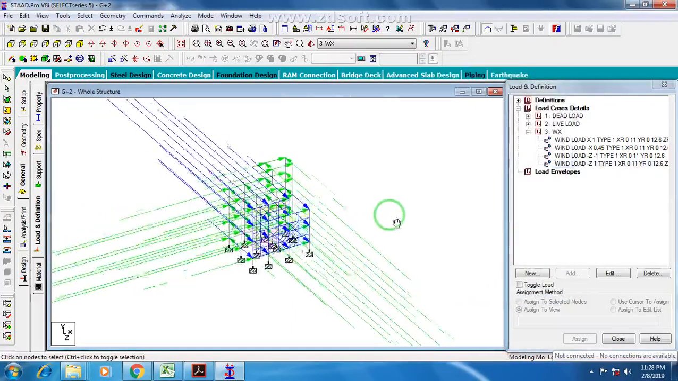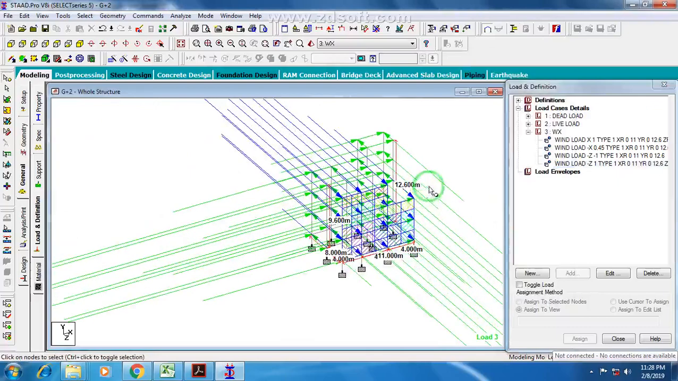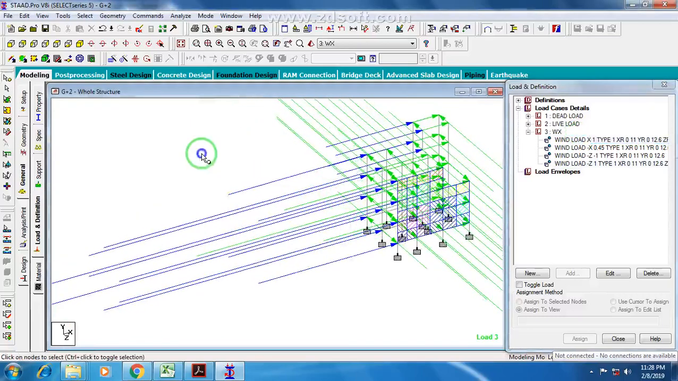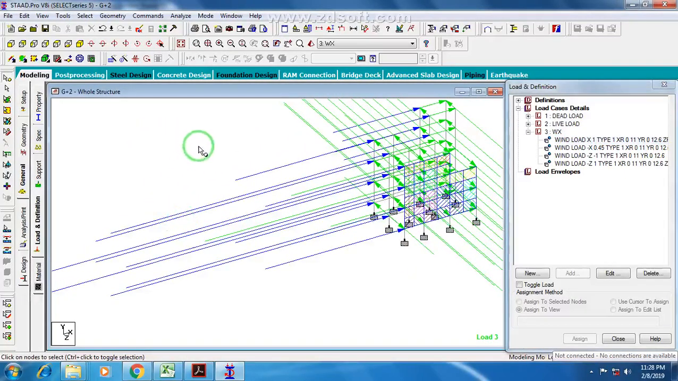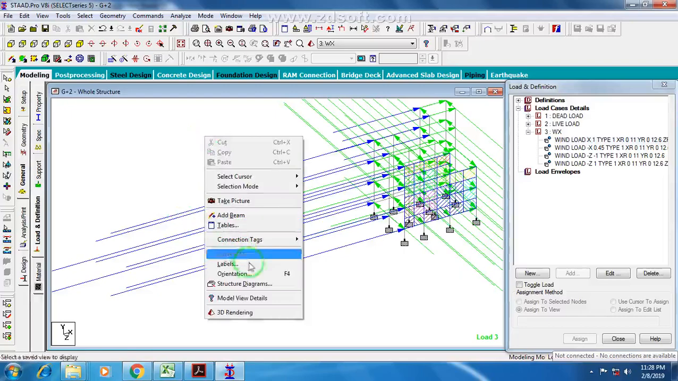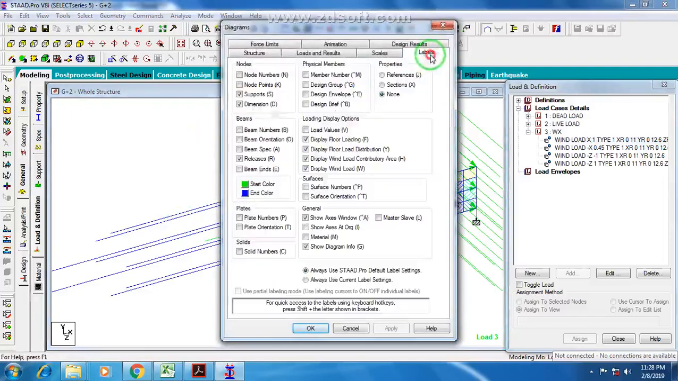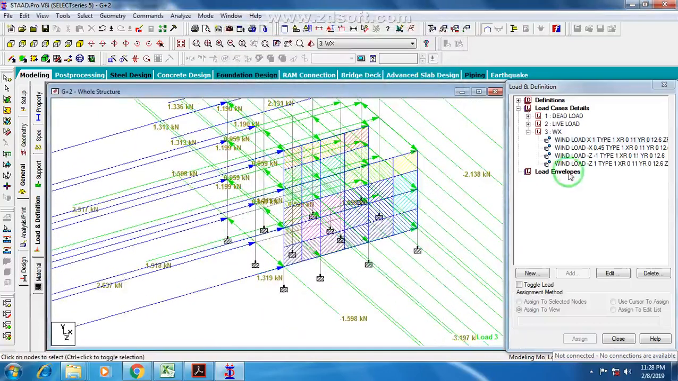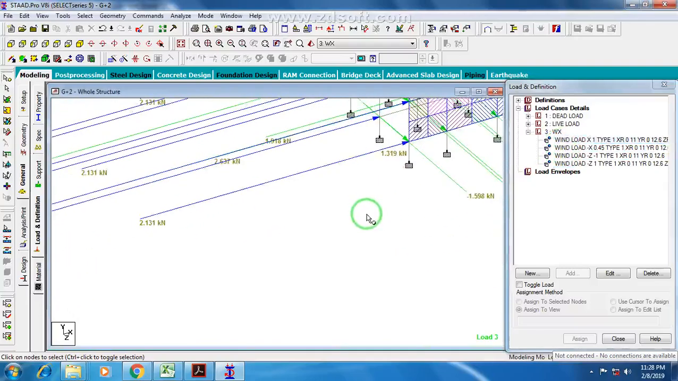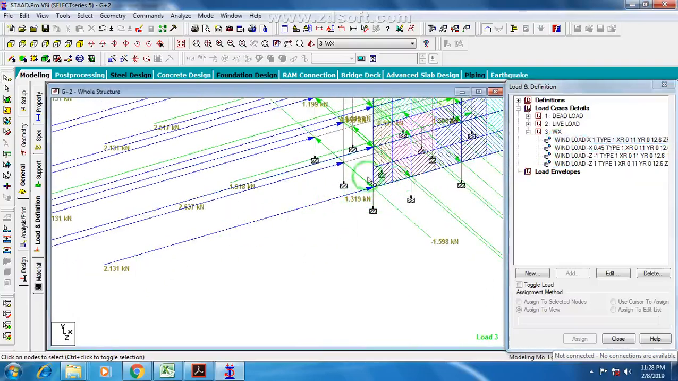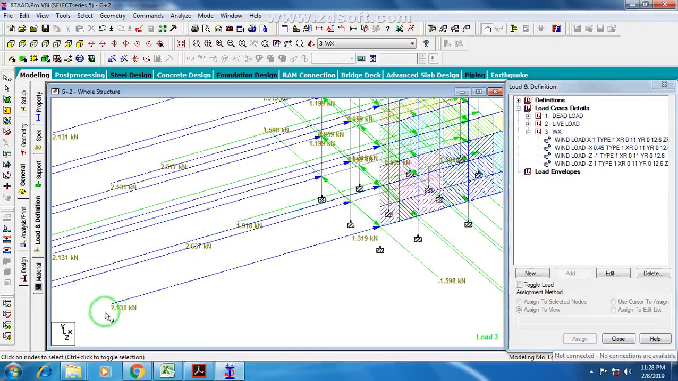Now let's verify whether we have applied it correctly or not. You have to click your force in order to see wind load values. Here you have to right click, go to structure diagrams, click level, click load values. Okay, so you can see the load values here. Now let's verify our calculation that it is 2.131. So let's see.